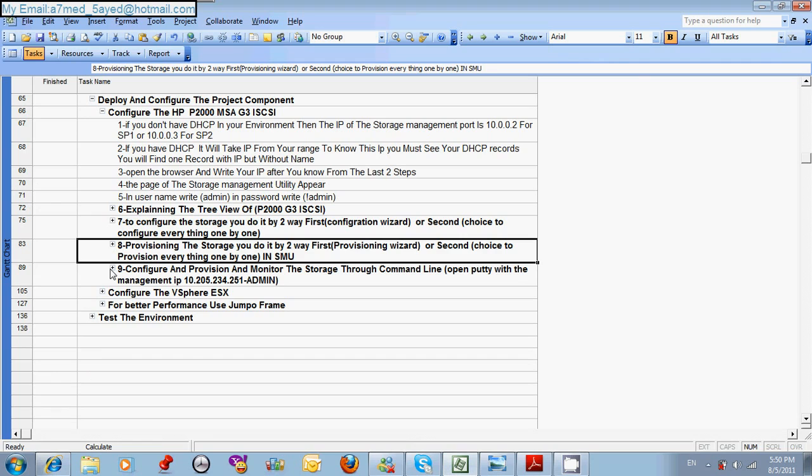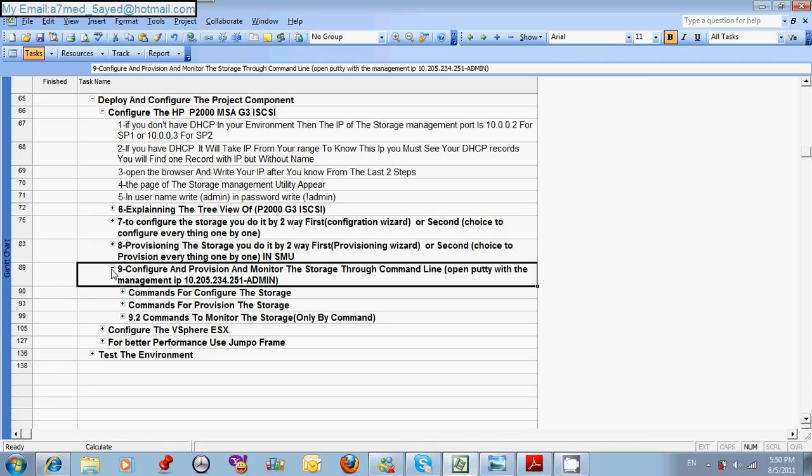I will start number 9. Number 9 is configure, provision and monitor the storage through command line. We have many ways to interact with the storage. One way is to use command line through SSH or telnet. I will use SSH with PuTTY, and the IP here, and I will use the same username and password.